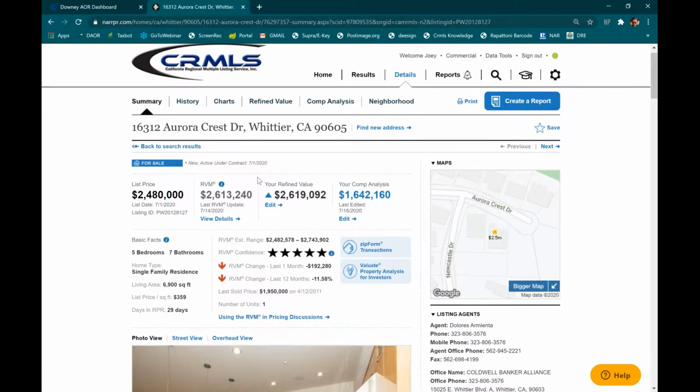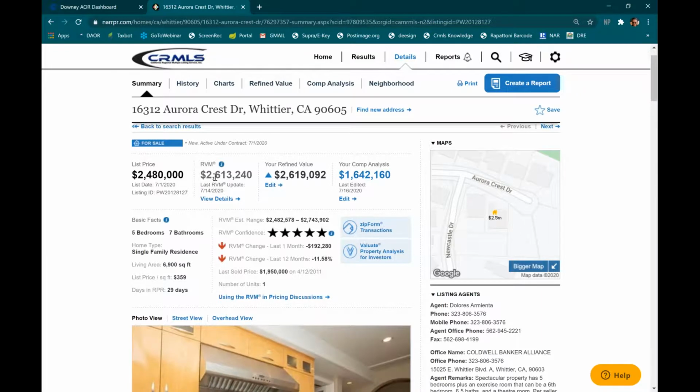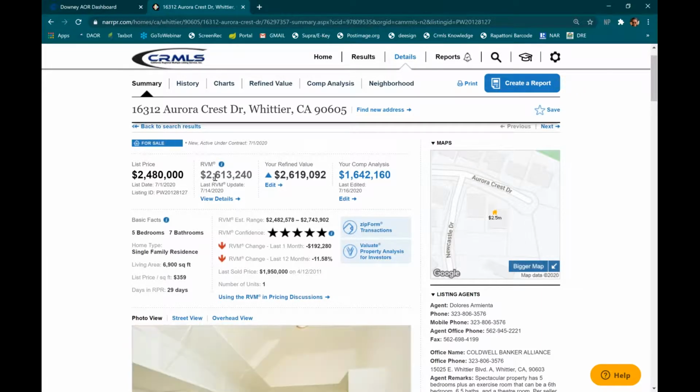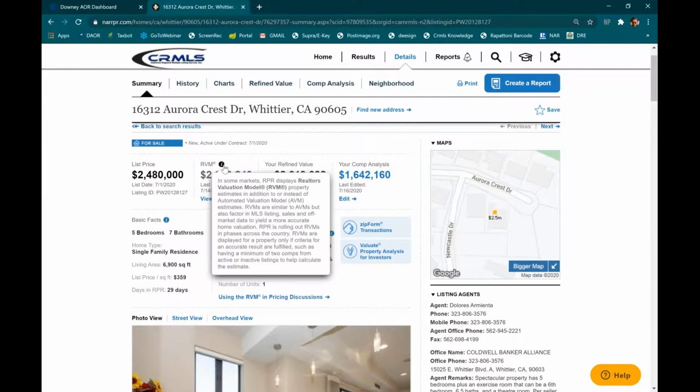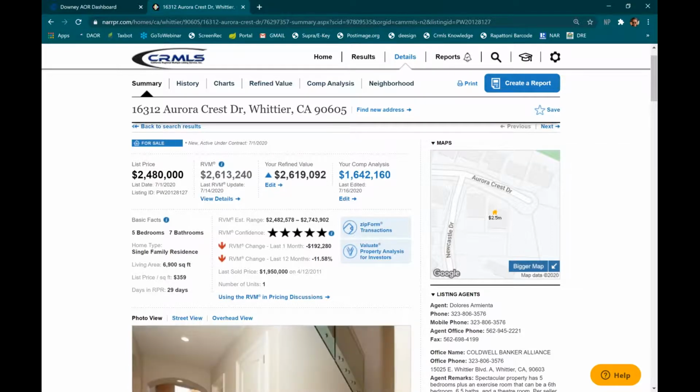Now, when we are in the summary tab, we see the list price, list date, and ID. We have this RVM. The RVM is the Realtor Valuation Model. That is RPR taking all of the data, local, on and off market, and comprising a valuation to the home based on the surrounding comps. So we can see what RPR has said the RVM is, and we can see what it was actually listed for. Additionally, we can see the refined value or any comp analysis.